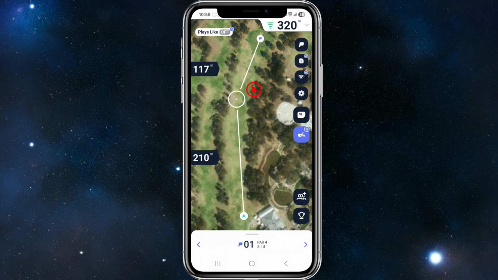Also here we got auto change hole and plays like distances, so available in premium for easy navigation and slope adjusted yardage. And also on watch play you can use your Apple Watch or Wear OS for distance, scoring and mapping on your wrist as well.